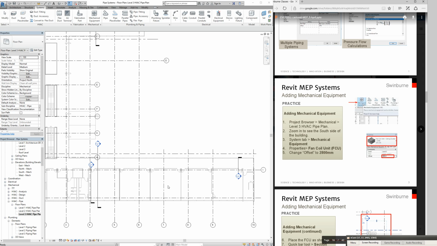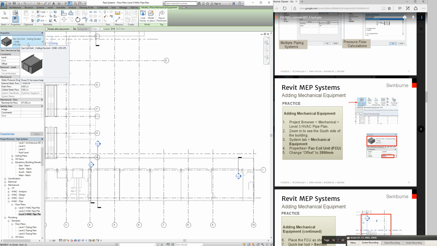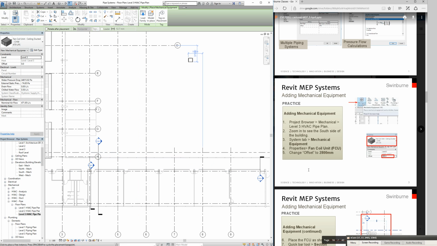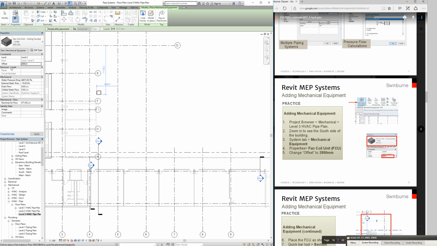All right. And a system tab, mechanical equipment. So mechanical equipment, click. And then properties, so that's the properties, fan coil unit, so FCU. That family is actually loaded already, so we're gonna use that family and change the offset to 2800. So we're going to offset here 2800. Enter. Just hit cancel here, 2800, and we're working on level 3. Next slide.